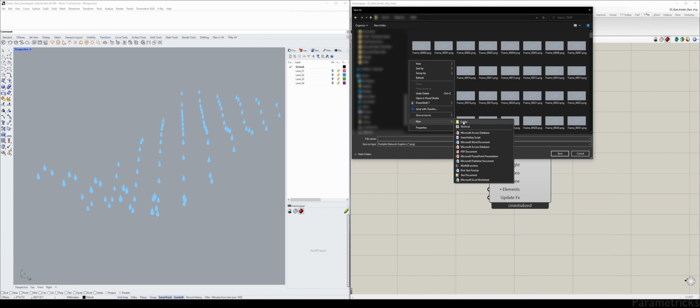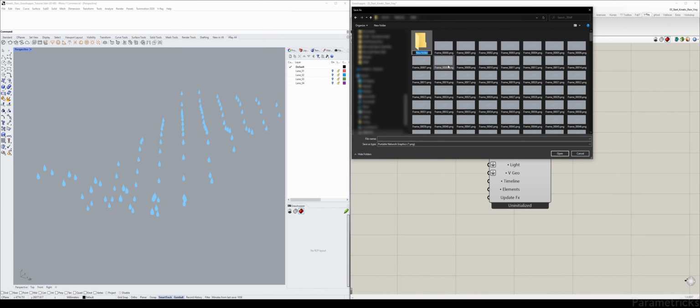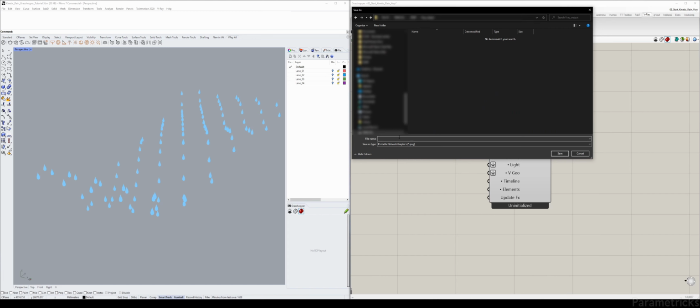I can make a new folder and just say VRay output. So that's going to be the folder name. As for the file name for each frame, we can put Kinetic Rain. You don't need to put anything behind it, because when VRay renders, it will automatically add the incremental values, the numbers behind it for the frame number. So we can just leave that as is and click save.